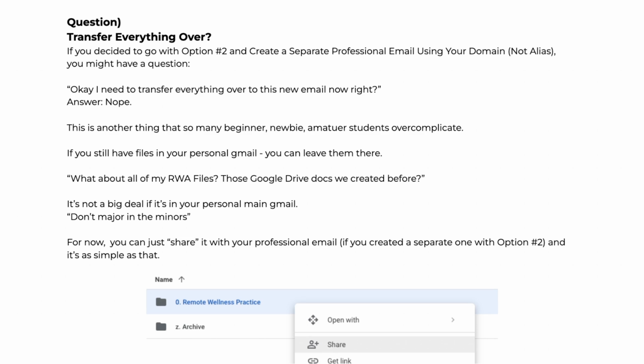This is another thing that I can't tell you how many beginners, newbies, and amateurs overcomplicate. And unfortunately, a lot of people do step over the line and become students who wear the failure uniform and super overcomplicate this, because here's the thing. If you still have files in your personal Gmail, in your personal Google Drive, you can leave them there, right?